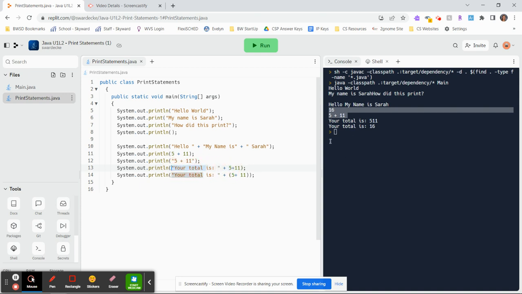And it says, oh, well, I can see that we are having a string added with a number. Because I have a string added with a number, I'm going to turn that 5 into a string. So it will automatically turn it into a string. So it says your total is 5. Well, now that's a string, and then when it gets to the plus 11, the 11 also becomes a string. Now, the reason that this one actually prints a 16 is because of these parentheses.